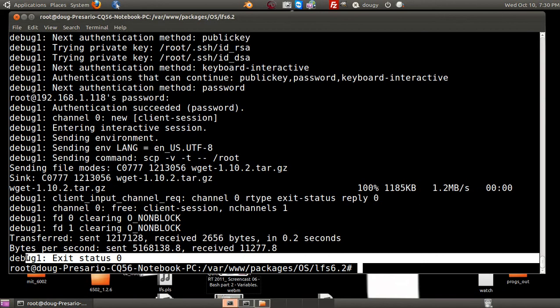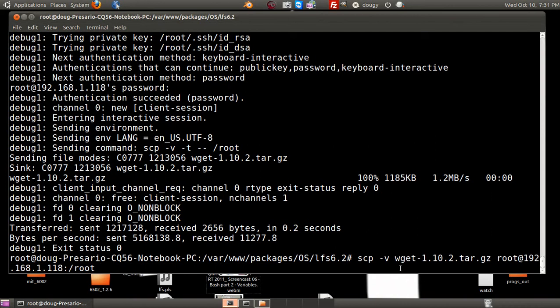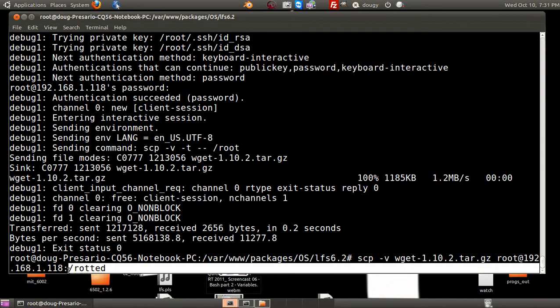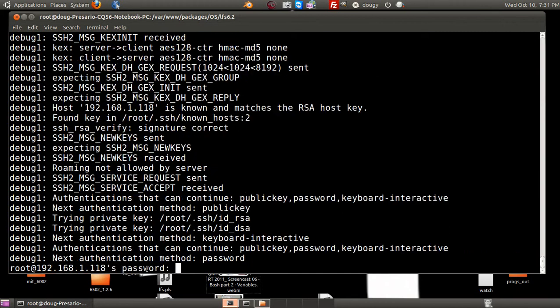And a lot of times, if I don't specify the correct user or the correct file or the correct directory to drop my package in, or to transfer files in, for example, if there's not a folder that's called rotted, then I'll get an exit status of 1 back. Actually, I'll show you right now. Hit that again. Do this. My password.